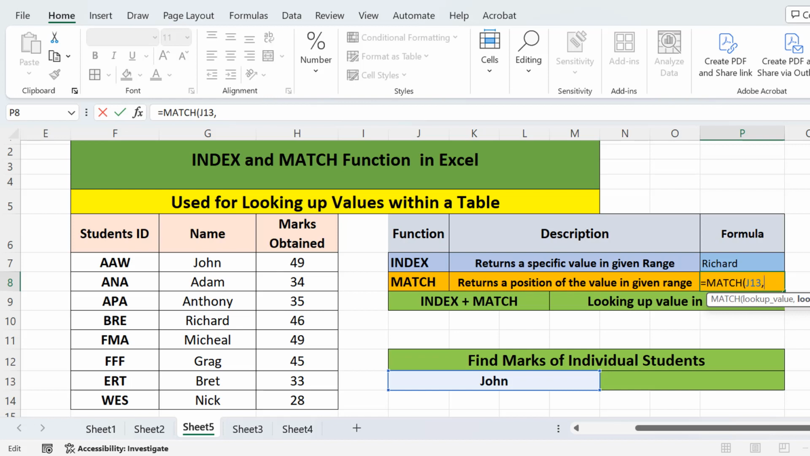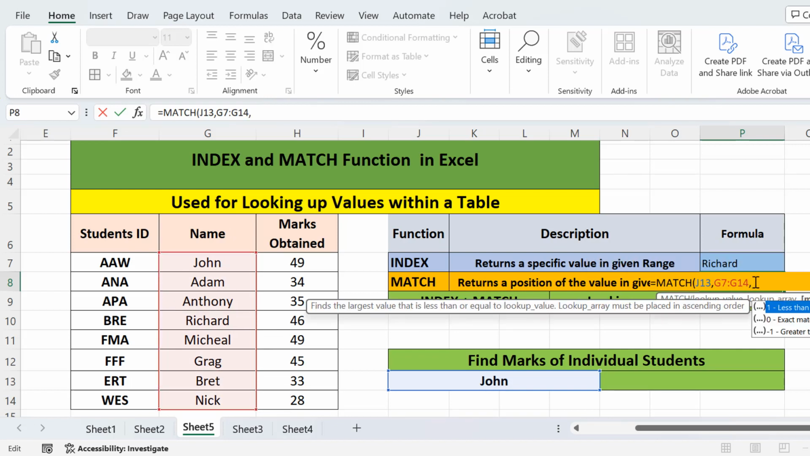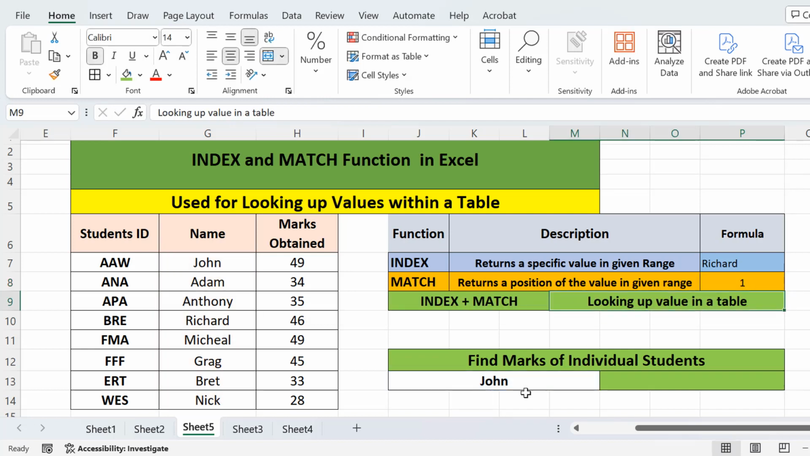Then what is the lookup array? I have to look up this John value in which column? In this column, that is the name column. So I have selected this, and then I need the exact match, so I will select 0 and press enter. It has given me the first location, meaning John is at the first location in the table. So this is how the match function returns the position of a value in the table.